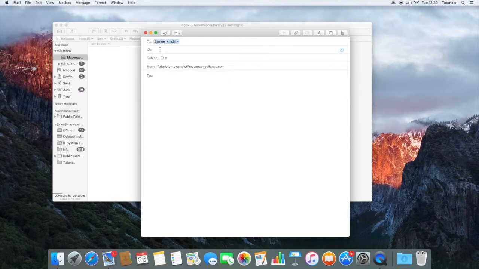And we have this CC category here. If we click on this, we can add other email addresses that we can send it to, and it will copy them into the email. However, it won't necessarily be addressed to them, but they'll receive it as if it is addressed to them. So it'll still say To Samuel Knight, but it would be going to, for example, Bob Marley or whoever you decide to CC in. So for example, if I decided to CC in Dave, that would be dave@mavenconsultancy.com.